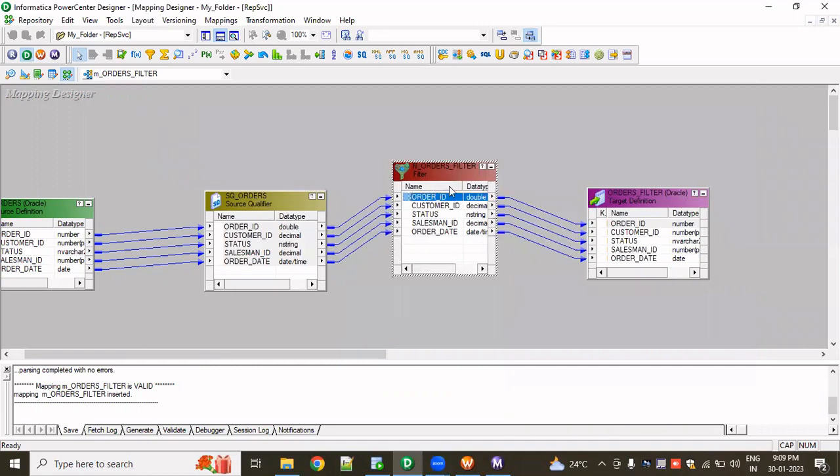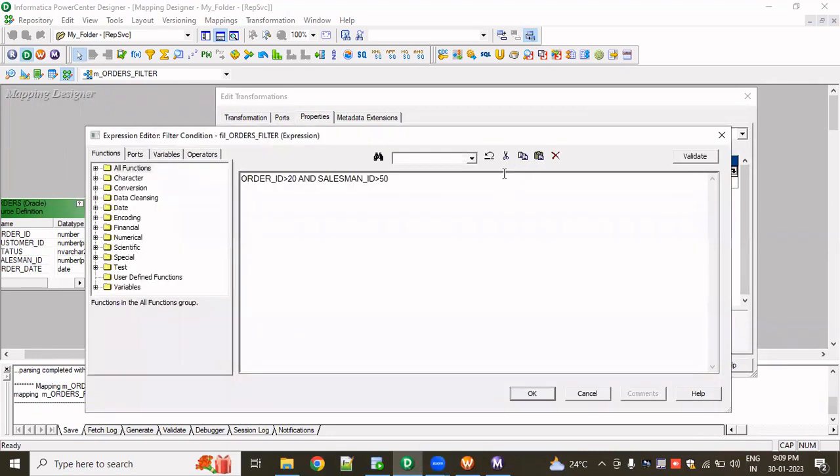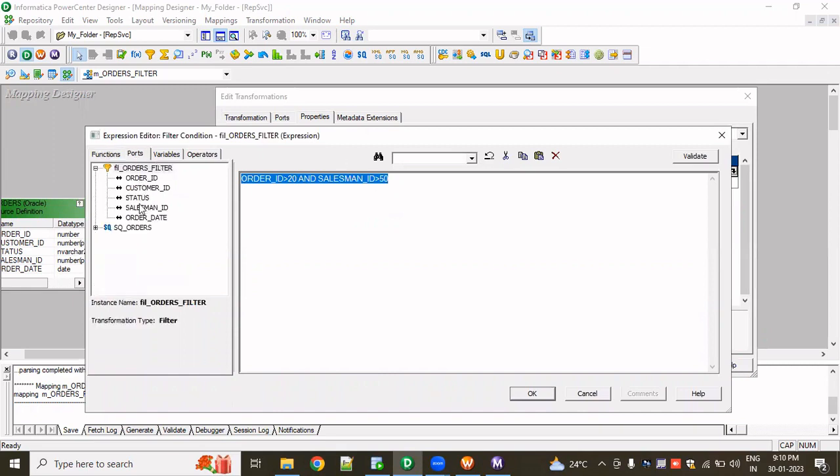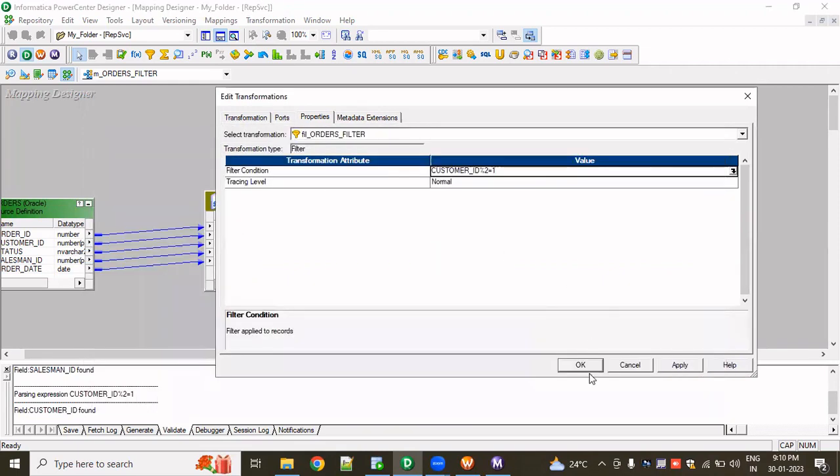Now we'll see how mathematical functions work. For example, I'm going to the properties again. I want to change this condition. For example, a customer ID is there, right? So customer ID modulo 2 is equal to 1. If this result is equal to 1, I want to send those rows to the target. Otherwise, no. I want to validate. It is successful.